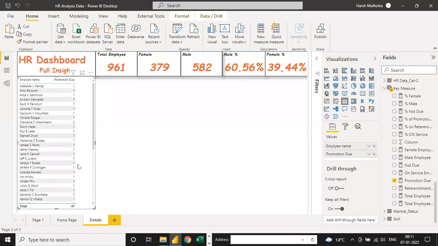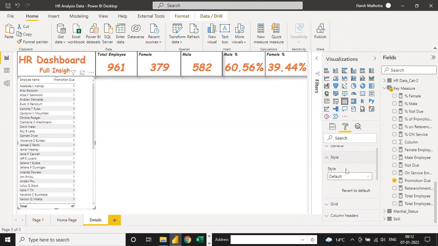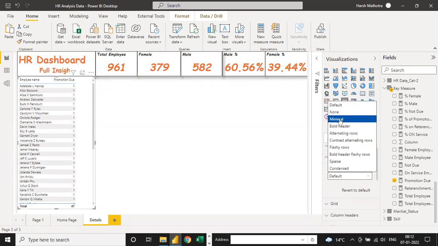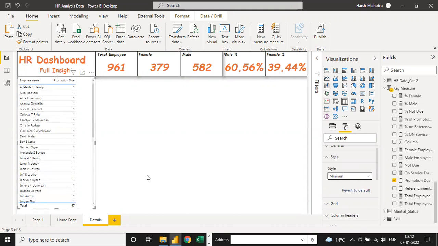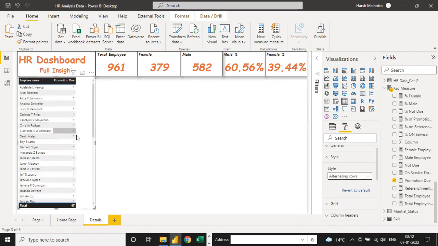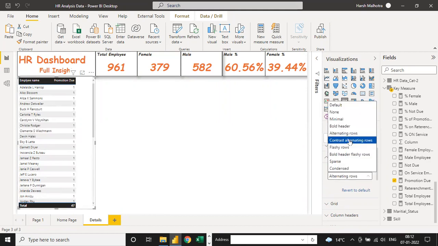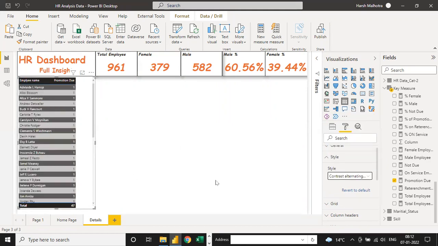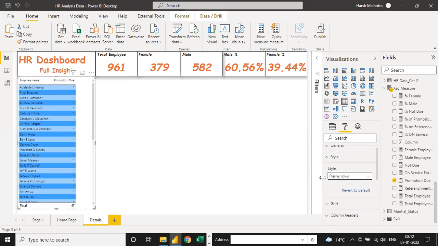So select this table again, go to this, you have a table style, guys. So if you select this, under this style you have a lot of table styles like minimal. If you select this minimal, so you can see this type of table. Select this another one, so you can see bold header like this one. Select another example, alternative row, so you can see this alternative row is black and green. Select this contrast alternative row, so you can see this type of table is ready. And if you want flashy row, so this is flashy row, but we don't want this, so change to none.